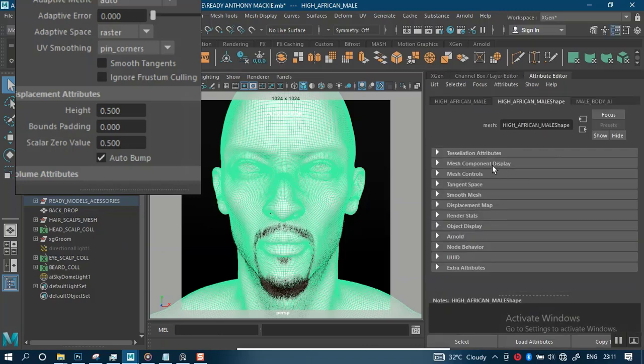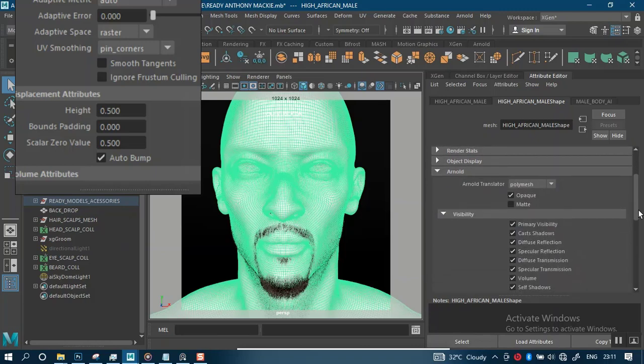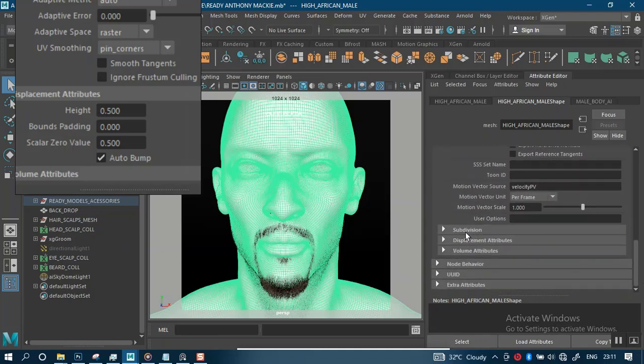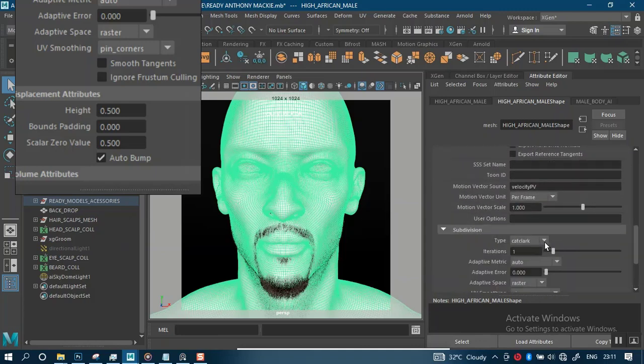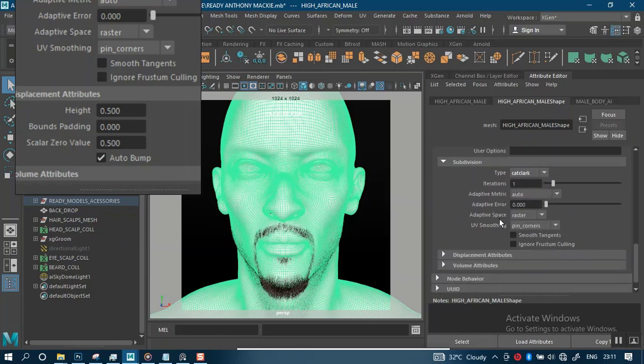Let me just give this a moment. Yes, okay. Under the attribute editor, you go to the Arnold tab. Just click on this Arnold tab. Then you scroll down. Under subdivision, set this to Catmull-Clark. For now, I'm going to leave the iterations as 1.